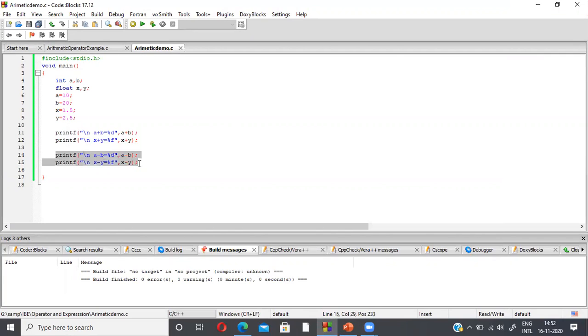Next, I'm going to perform the division operation. So in the expression I'm changing it to b divided by a. Likewise, I'm giving y divided by x. The expression I'm changing is y divided by x.